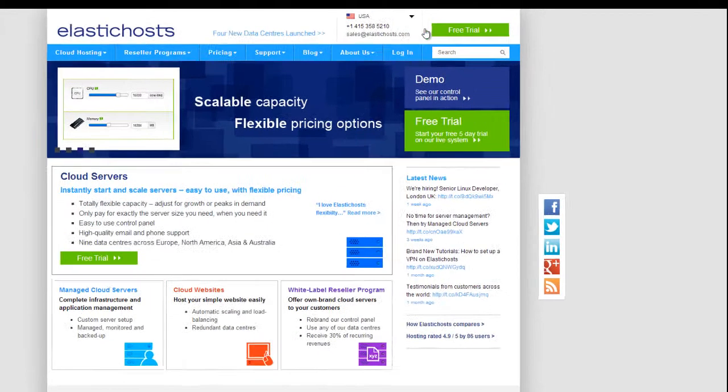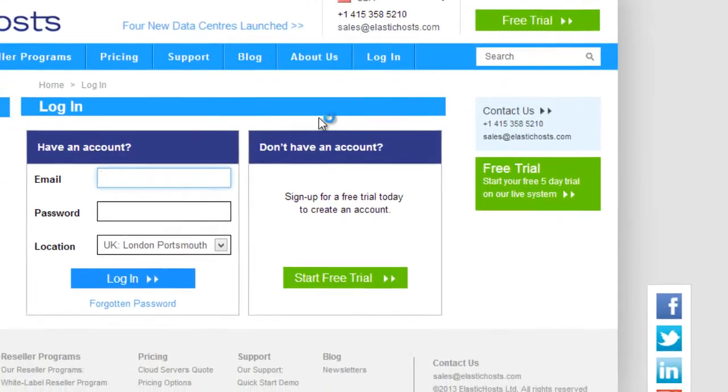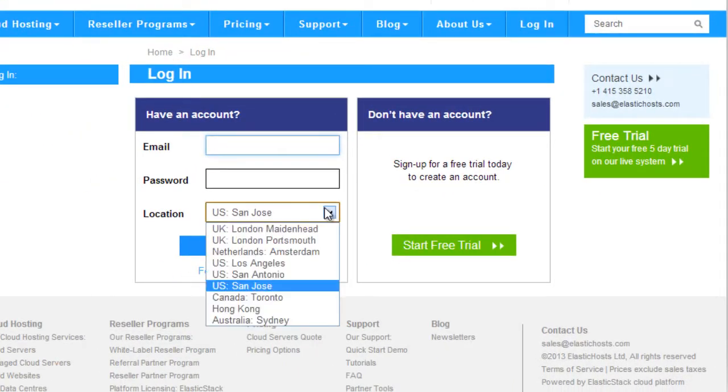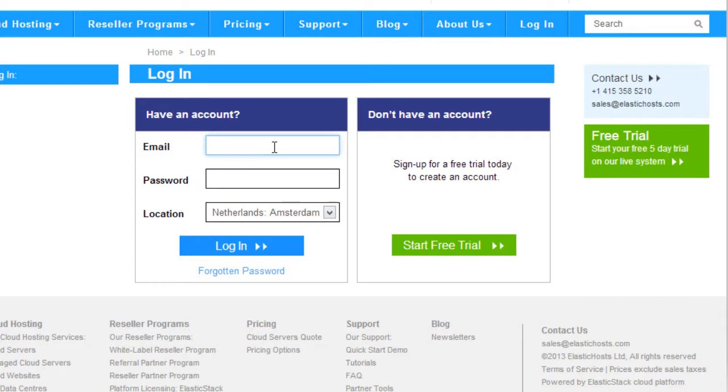I've made a free trial account. If you make one, it will work exactly the same way for you. As you can see, we have many data centers all around the world. This particular account is in our Amsterdam data center, so I'll choose that one.